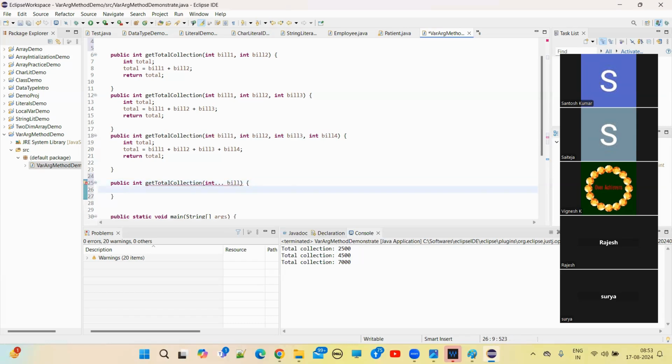Understand? Okay. So now what we need to do? We need to summarize the total. Here I'm taking int total. Total is which type of variable, guys? Local variable. For a local variable, what we need to do? We need to assign some default value. Whether you are using it or not, when you declare a local variable, we always have to assign some value.